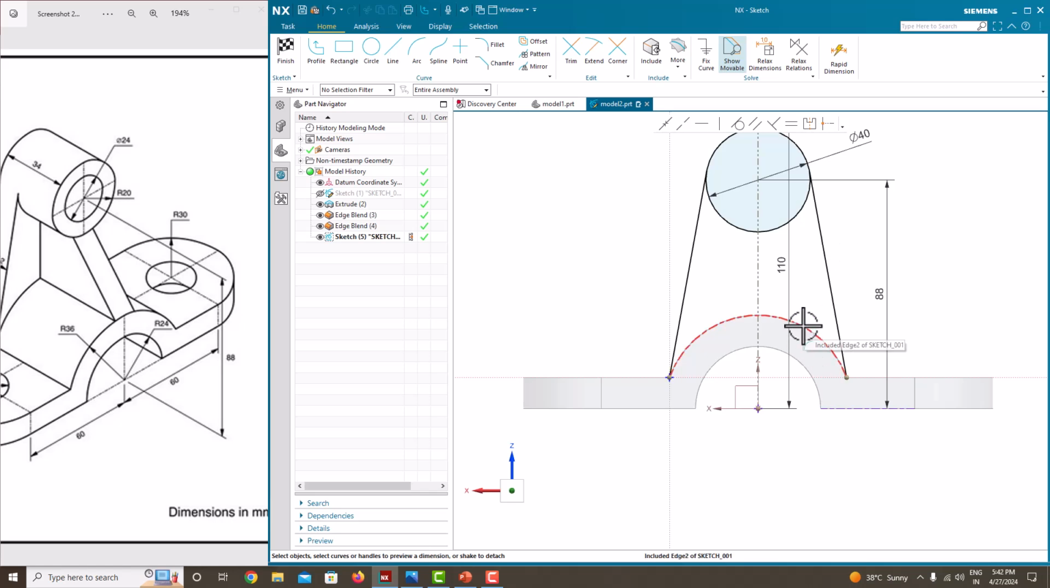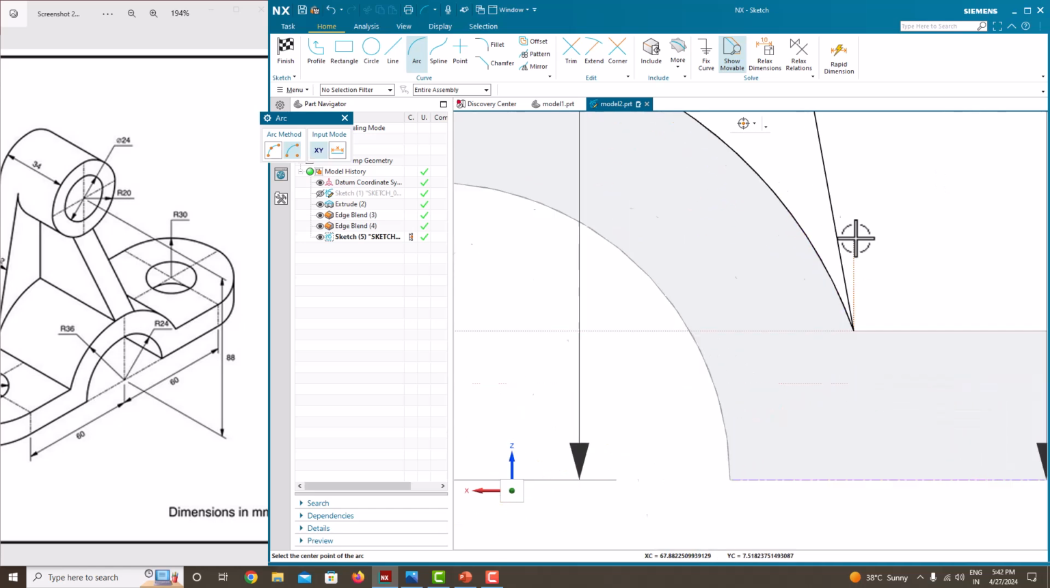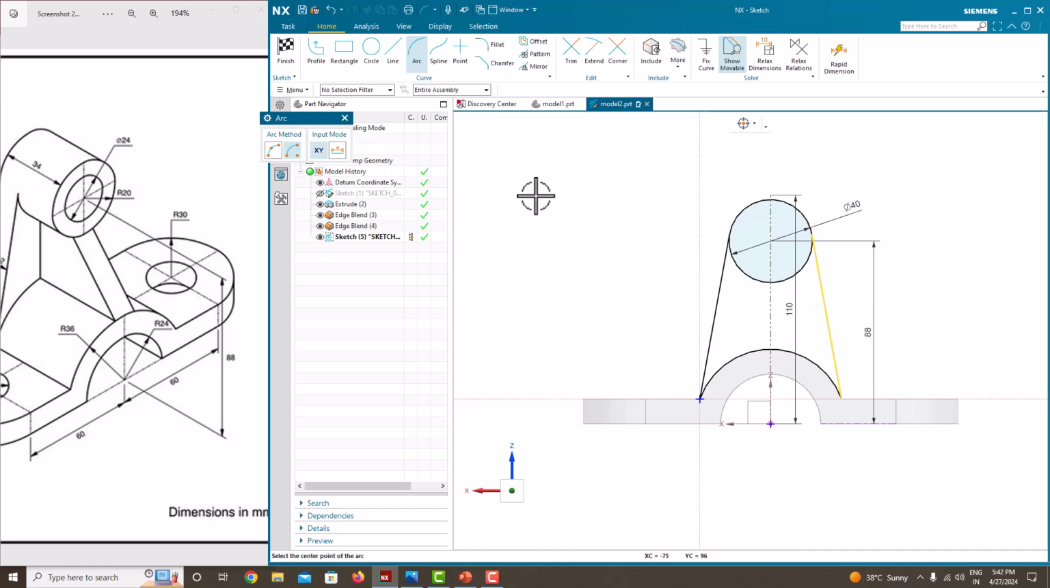Now we just want to create one more line here using arc. This is center point, first point, second point. Now we have defined the complete sketch. Press the roller to confirm again.